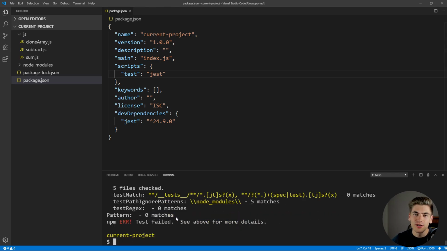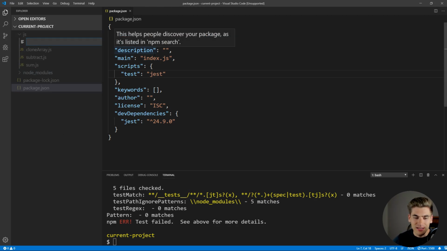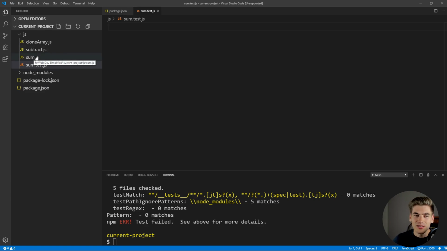So to get started creating your very first test, all you need to do is create a new file, give it the exact same name as the file you want to test. In our case, we'll test sum, and then you just say .test and then .js. So essentially, you just take the same file name, add .test to the end of it, and make sure the .js stays at the very end.